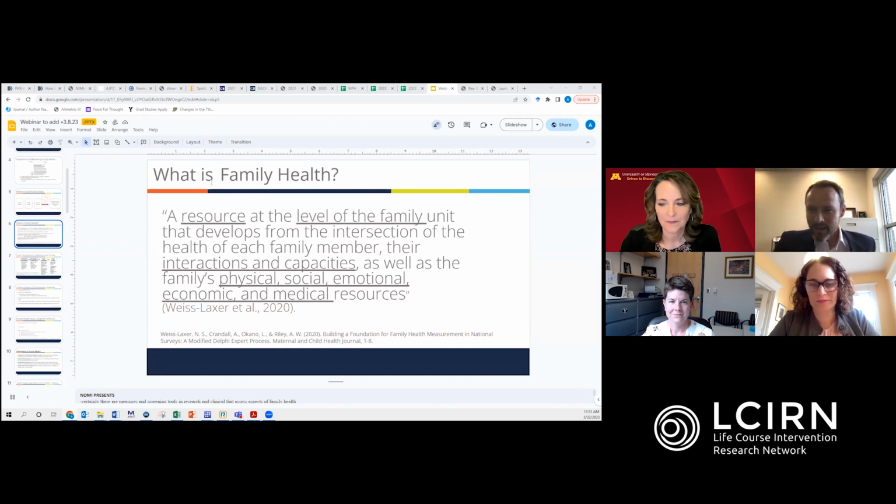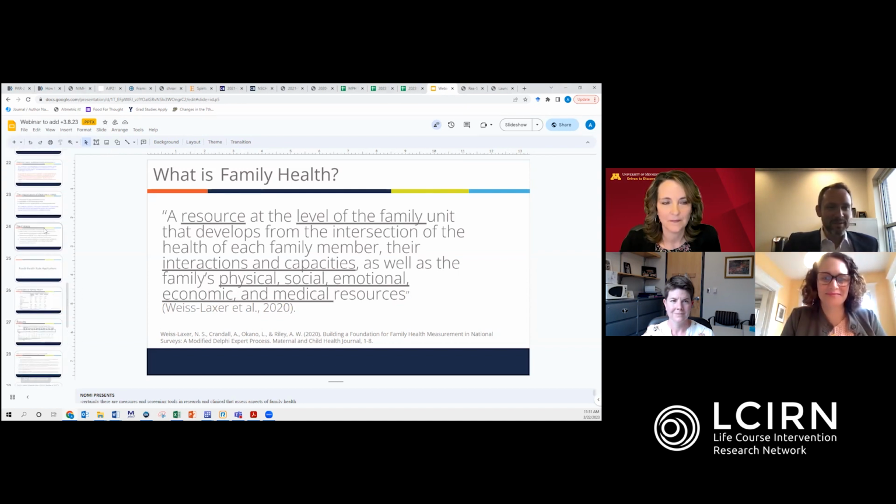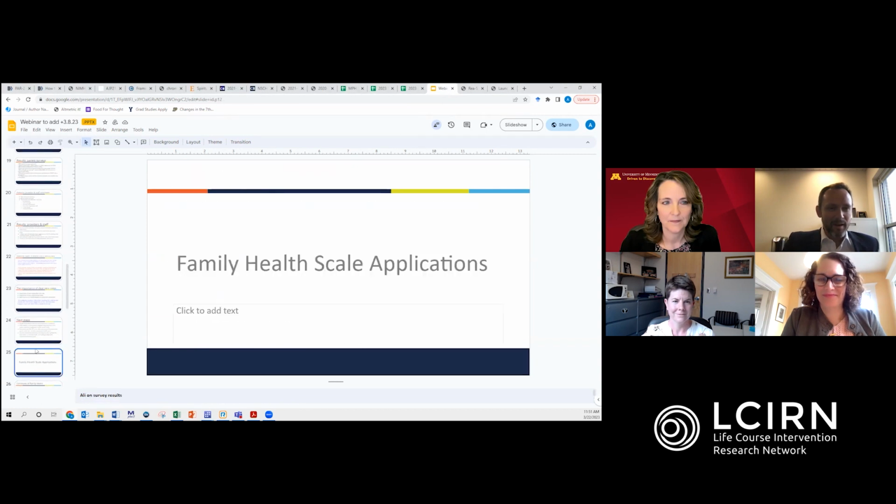We have someone here in chat. If I were to select 1 to 3 questions from the family health scale, I would select items 2, 5, and 6. It looks like we might zip over to those items. Now I'm curious which items those are. Just a second, we'll get there.